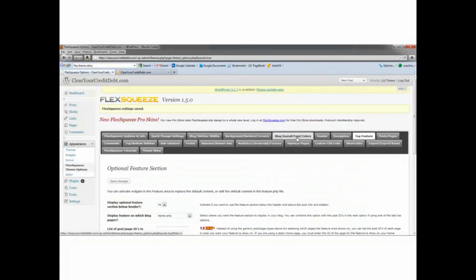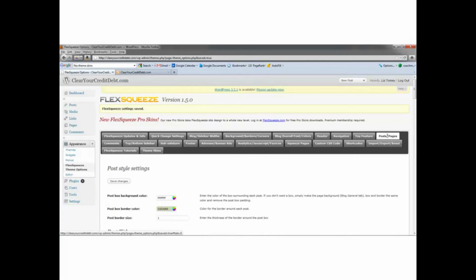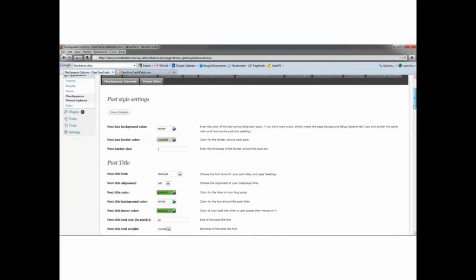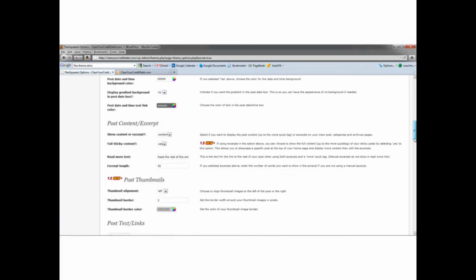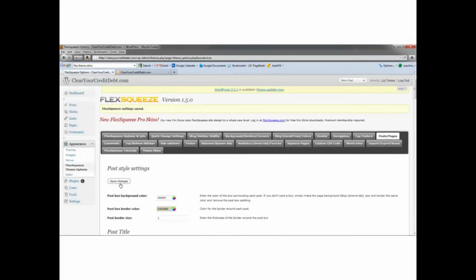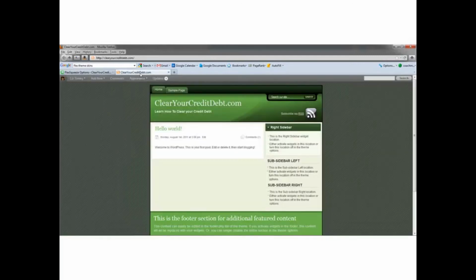So if I come here, posts and pages, can edit some options here. The colors, the fonts, I mean, flipping everything here. Post date, date and comments, display post date and time. I usually don't. Display comments, yes. Display gradient background, no. Leave all that there. Show content or excerpt. I want to show the content. So it looks like everything there I'm just going to leave and just change those few little things. Save changes. So now when we go back here, you'll see the date will be gone. Date's now gone.